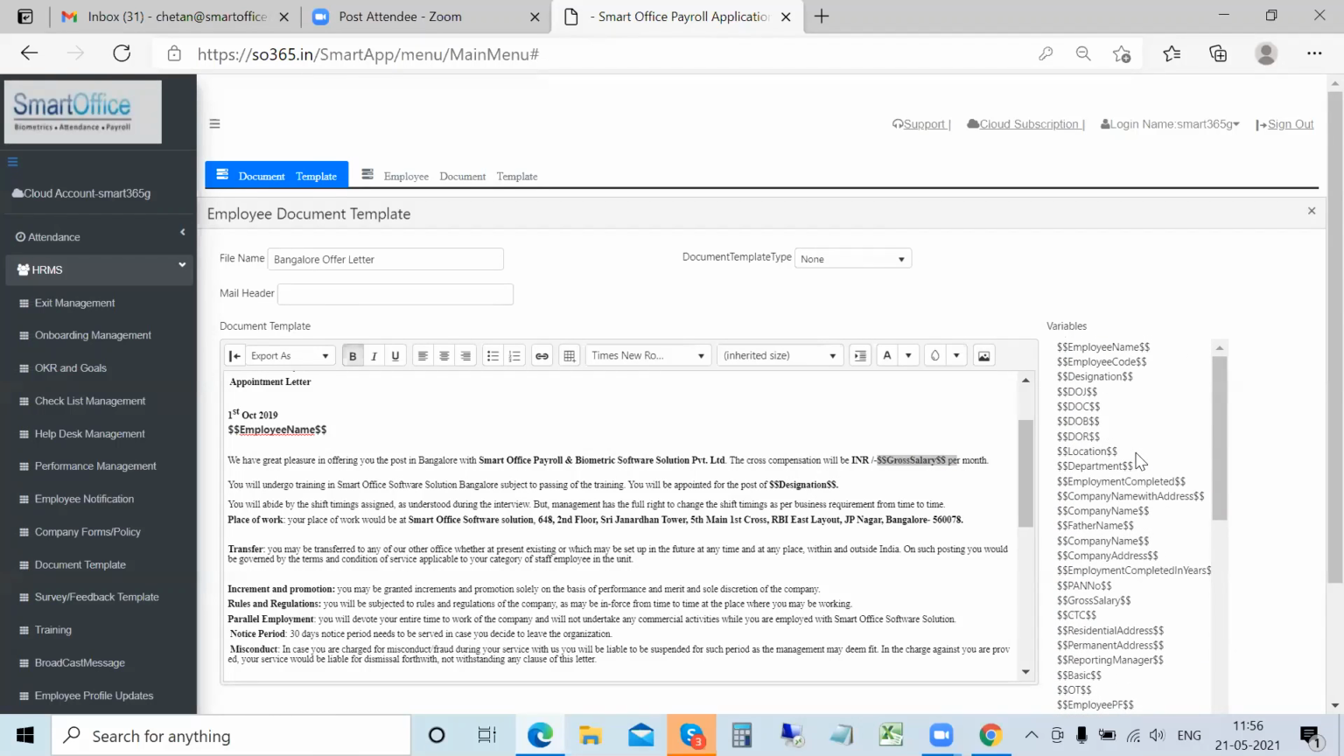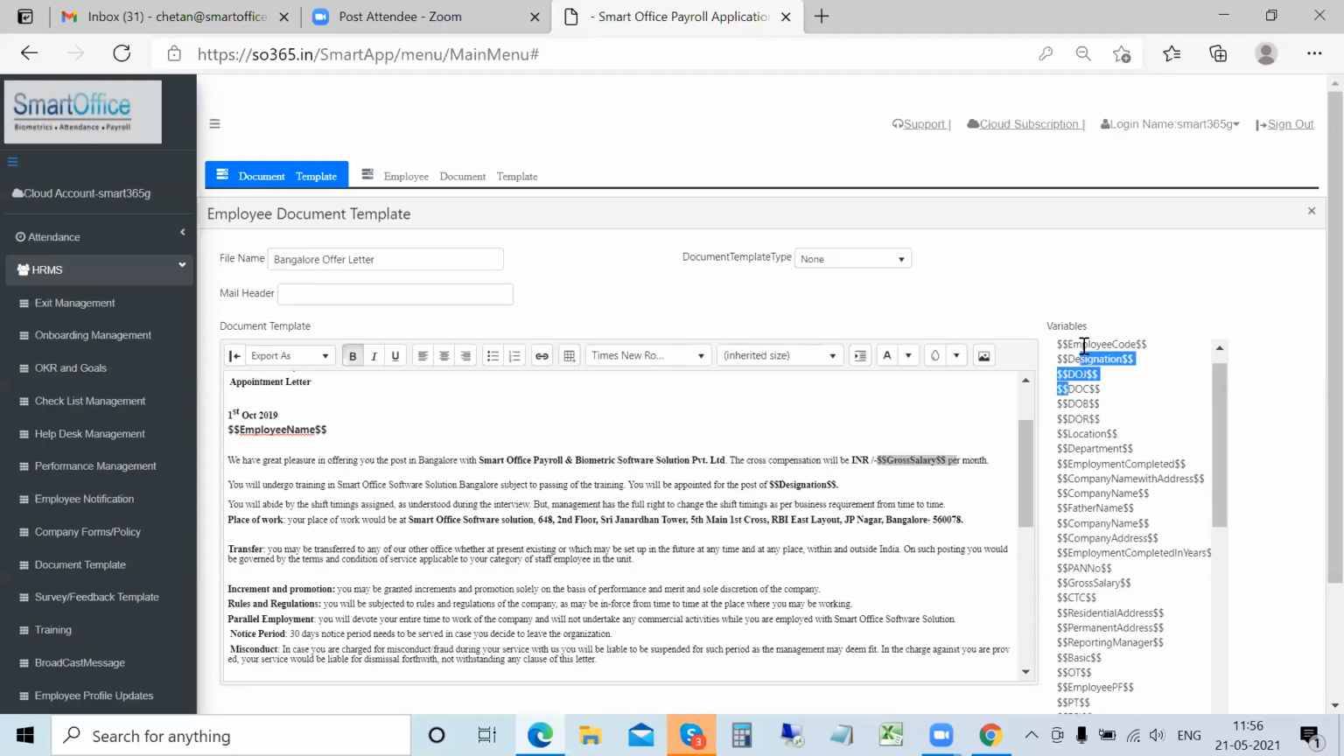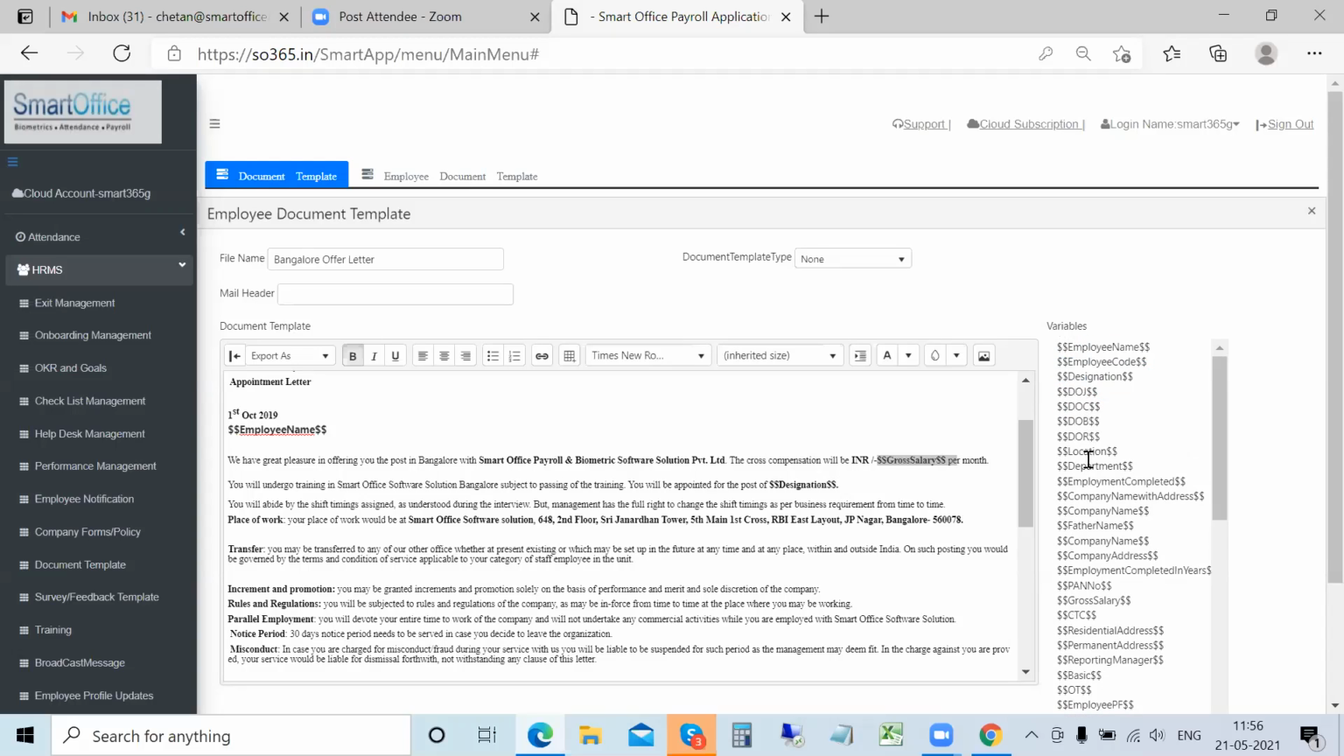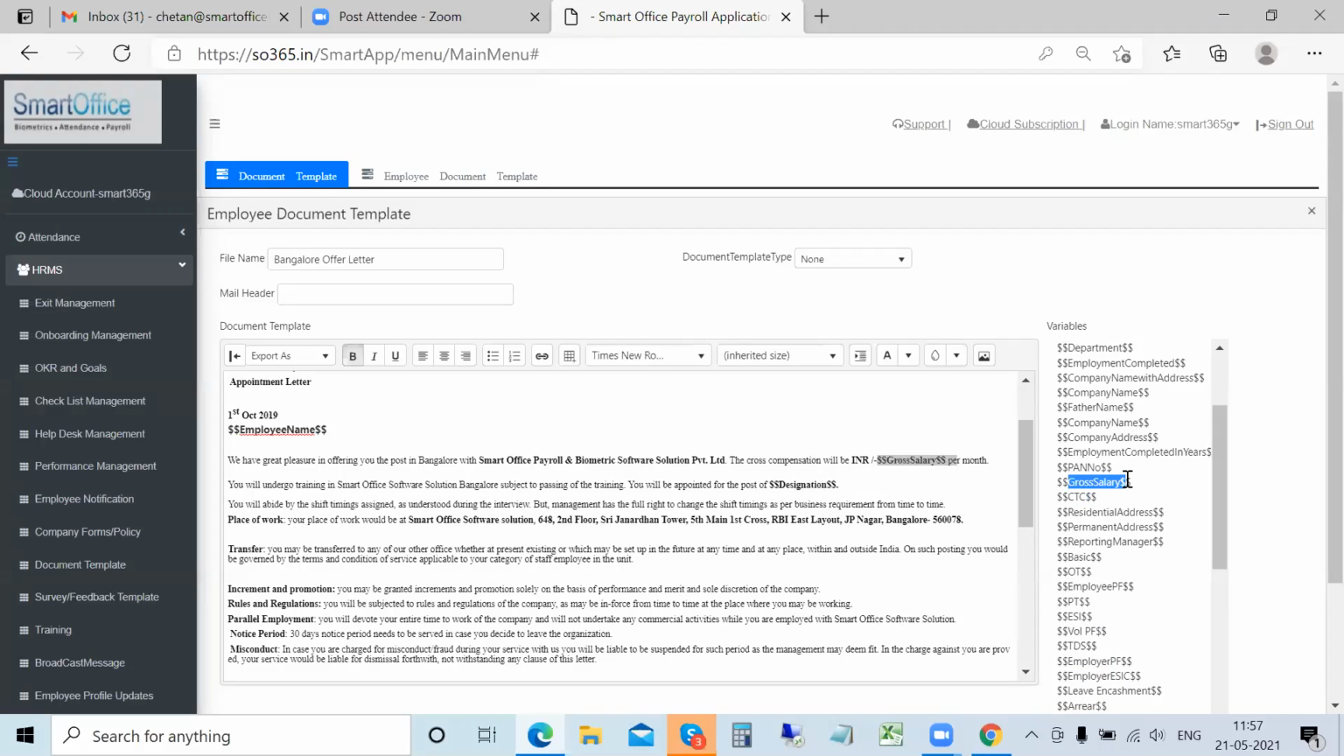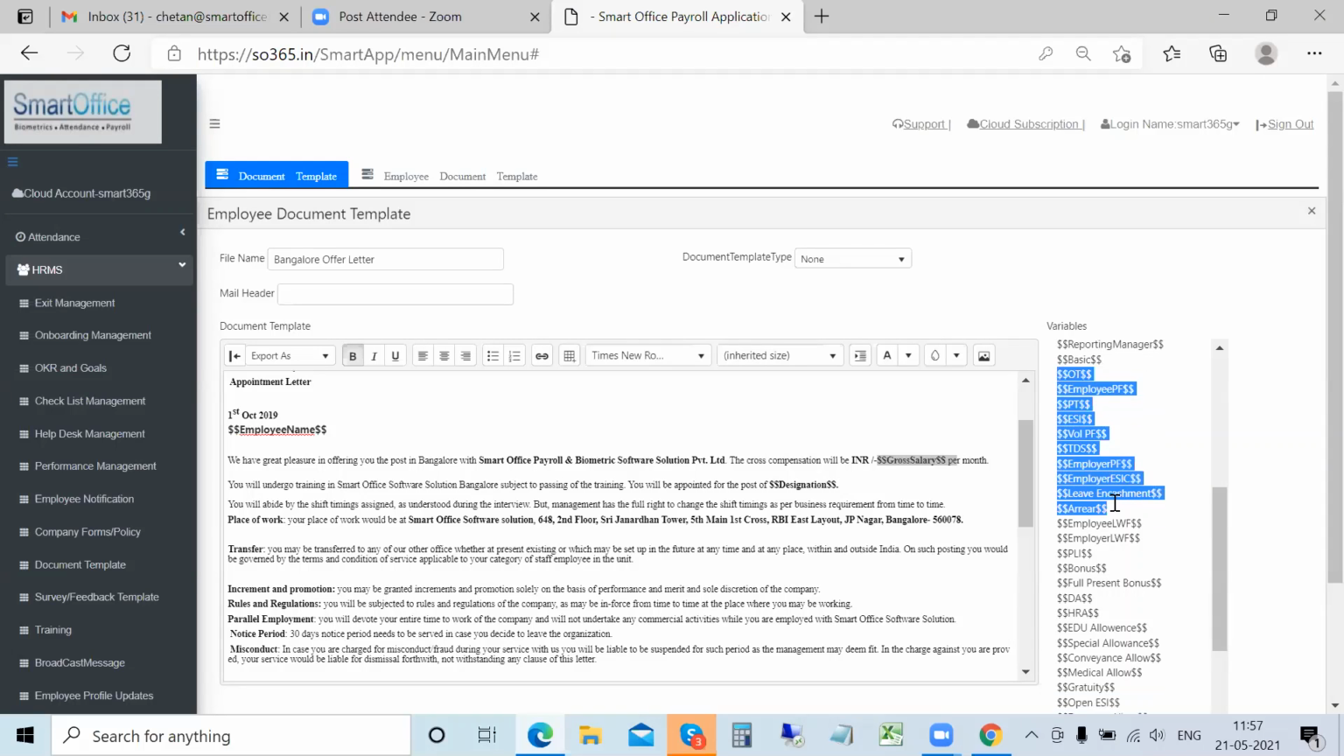So let me just quickly read out some of the variables. Employee name, employee code, designation, date of joining, date of birth, location, department, date of resignation for the relieving letter, date of confirmation for the issue of confirmation letter, department, then company name with address, father's name, PAN numbers, CTC, one of the important variables, gross salary, one of the important variables, then the breakup of the various salary heads, if you're deducting ESI or all those details, as in if you want to give them a breakup of what their salary will be, that matrix can also be inserted using these features.